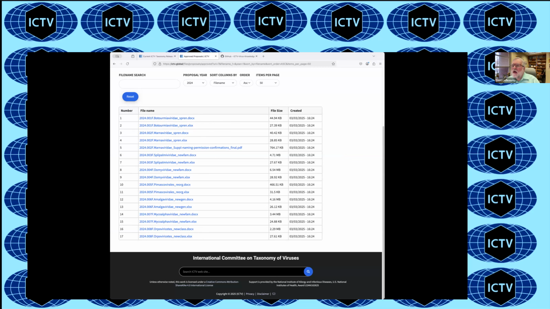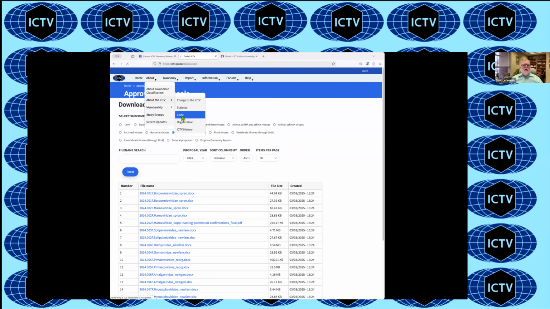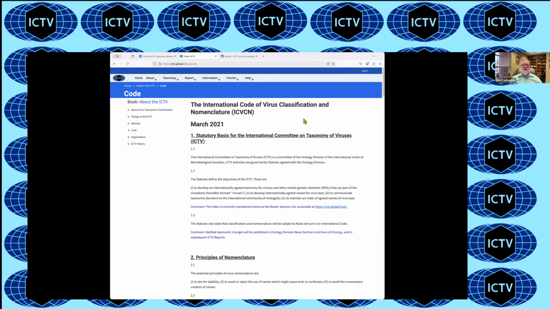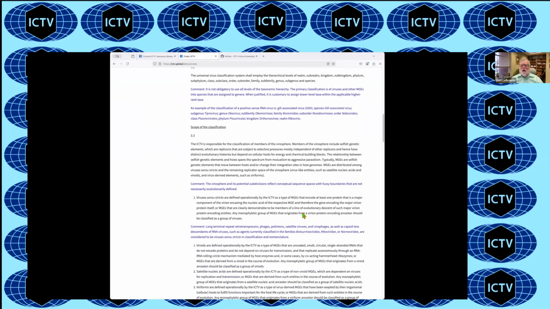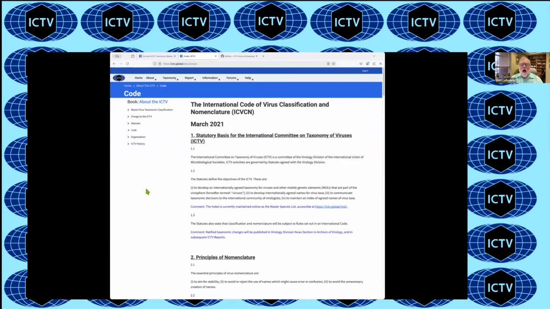Okay, let's see. Does the binomial include viroids? So the binomial nomenclature includes all viruses and virus-like entities that the ICTV classifies. If you want to know what the ICTV classifies, you can go to the About menu and About the ICTV, and the code, which is the International Code of Virus Classification and Nomenclature, gives you all of the criteria that the ICTV uses to both classify and name viral species and other related entities similar to viruses. And that's all explained here.